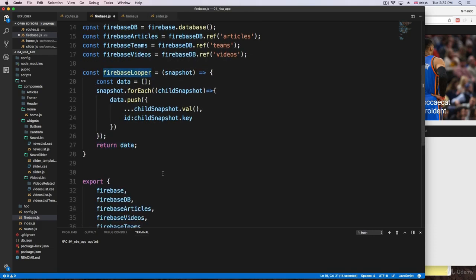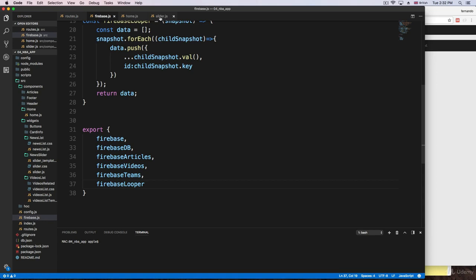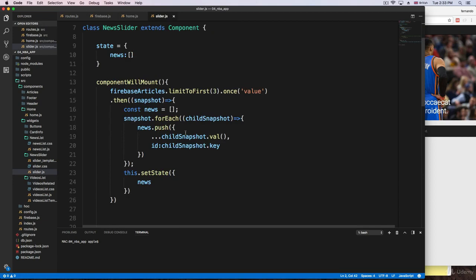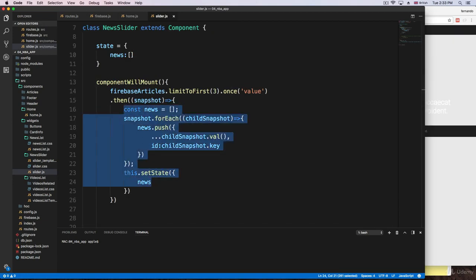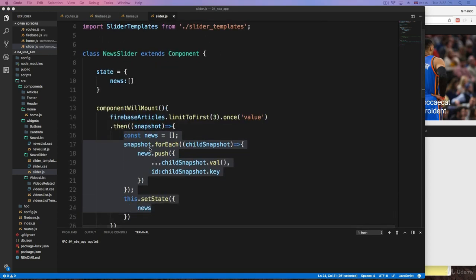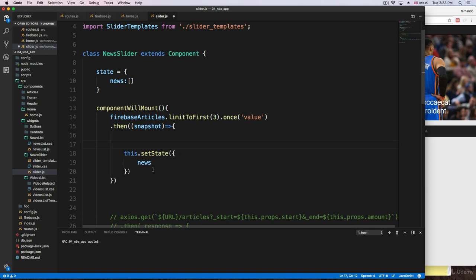So now I'm going to be exporting this. I'm going to say comma and Firebase looper. Since we're going to be using this inside the slider, I'm going to go at the top and just use it. And now there's no need to use this any longer. What we could do is just call that new variable, that function right here, and use it. So I'm going to go right here at the top. I'm going to delete this first, and I'm going to say const. Let me make this right. Const news. And it's going to be equal to Firebase looper, open and close, and we pass snapshot.